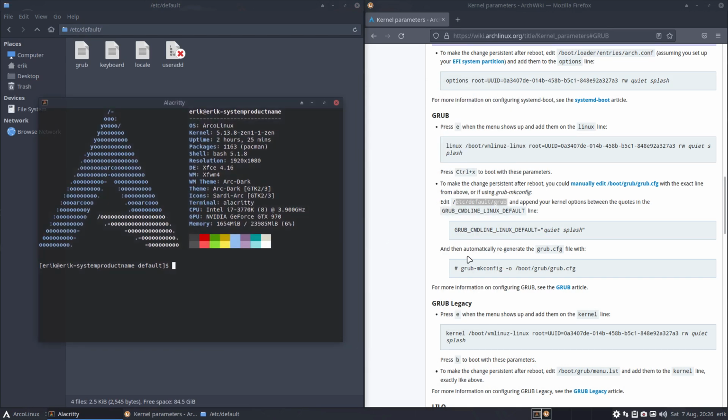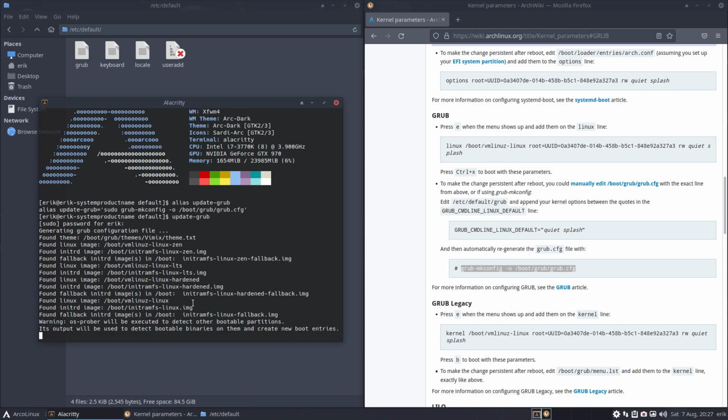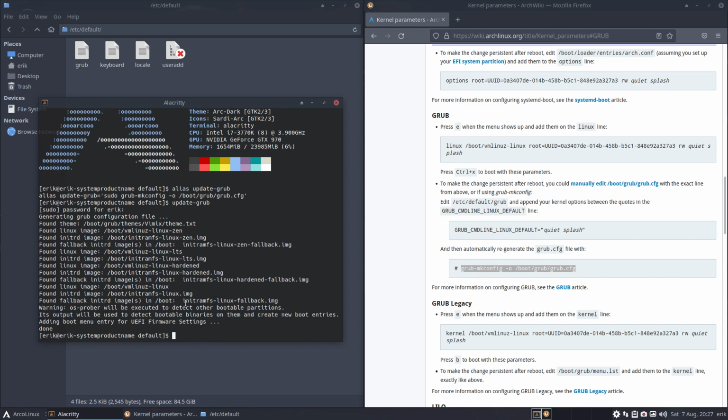What do we need to do? And automatically regenerate this thing. Now this thing, I forget that. So alias update-grub. What does the alias update-grub do? Compare the two lines. Exactly the same thing. So I update my grub. And there it goes. And that's it.